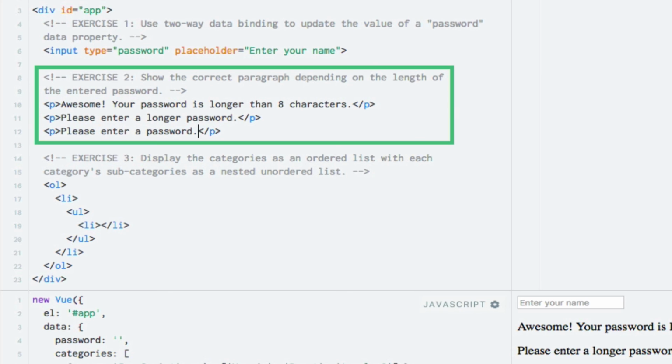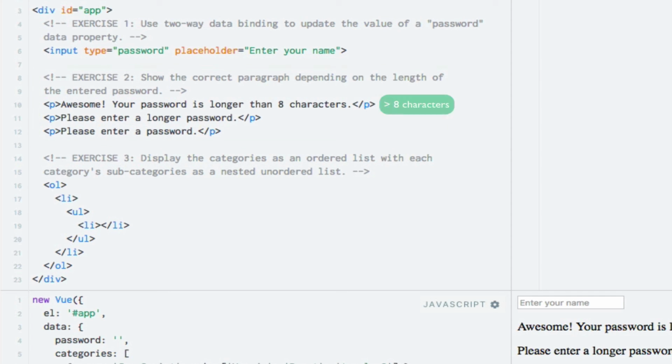The next exercise is about displaying the appropriate paragraph based on the length of the data property. The first paragraph should be displayed if the string is longer than 8 characters, the second if the string is between 1 and 8 characters long, and the third paragraph otherwise.